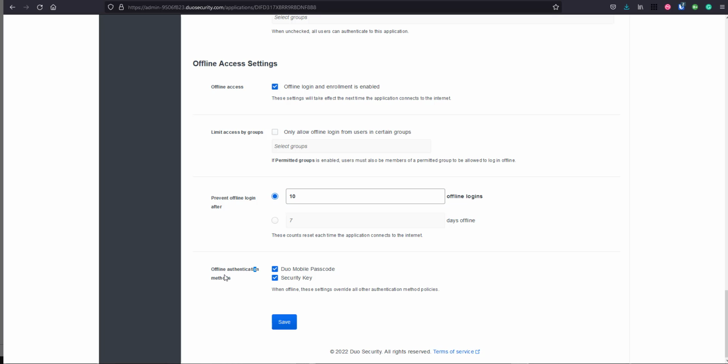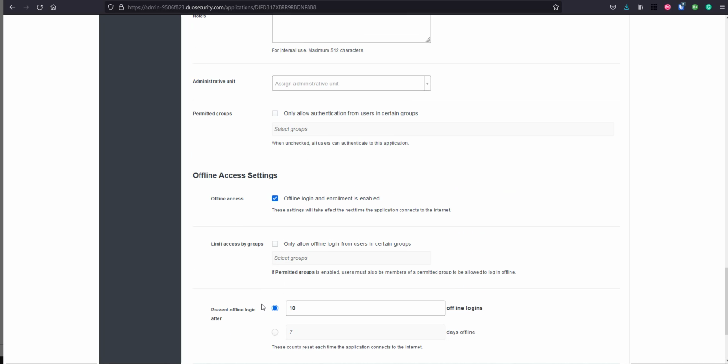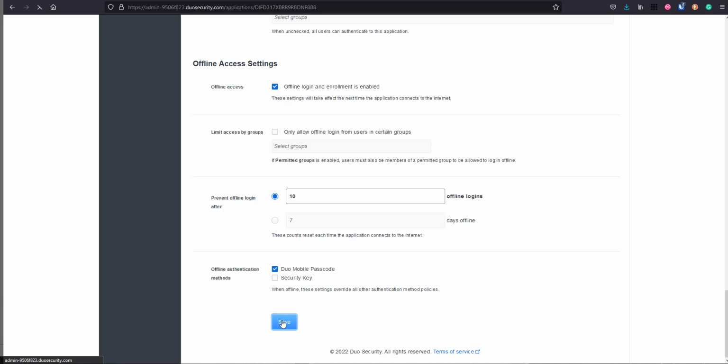And then lastly, offline authentication methods. We're not using security keys, so we can untick that. But if you were using security keys, then leave that on. We're just going to be using the Duo Mobile passcode. So once that's done, we just go ahead and save that.